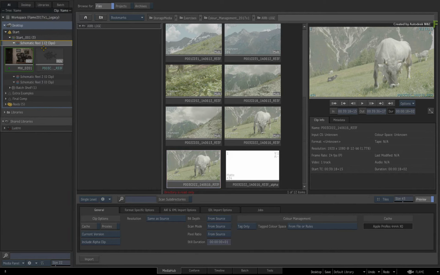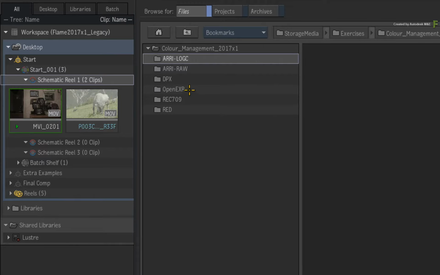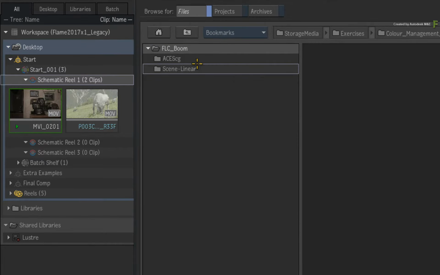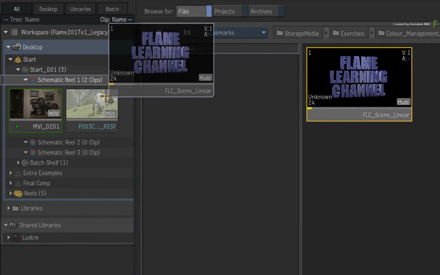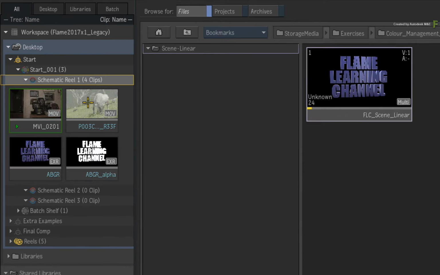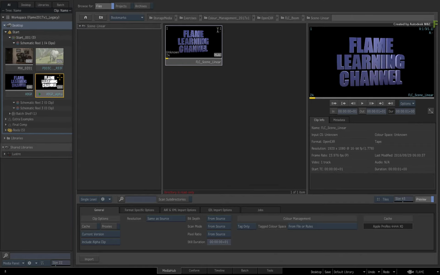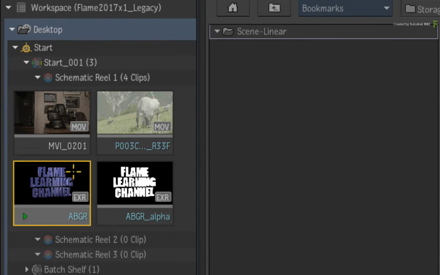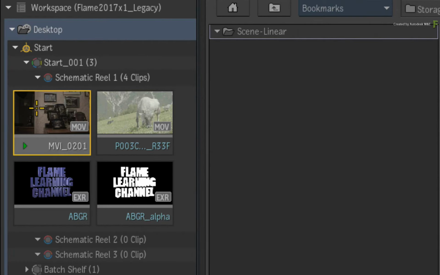Finally, go to the OpenEXR folder and drag in some CGI media. There is an alpha channel with the CGI, and this is just tagged as a matte. This is the same as before, but there is now just a visual label. But in all cases, with the exception of the matte, Flame will not distinguish between the media at all.